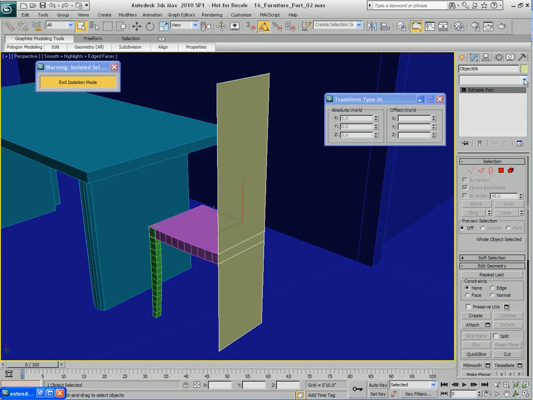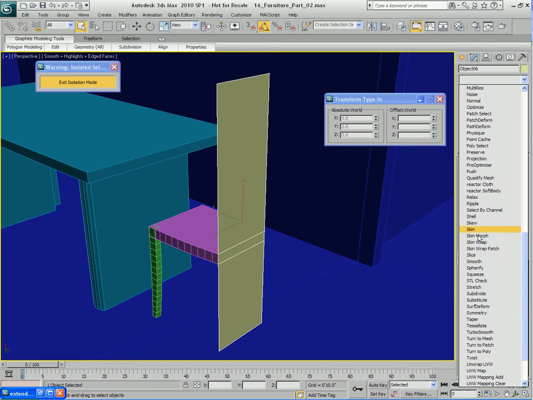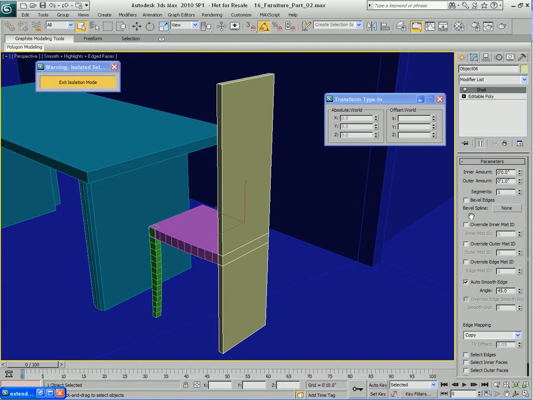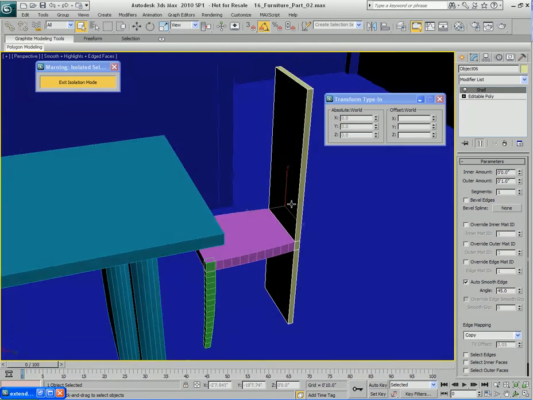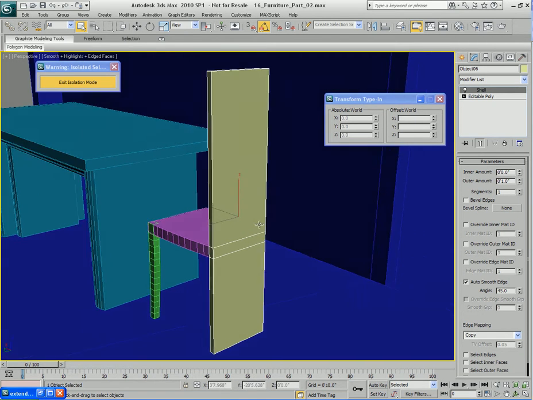If I go over here to the modifier list, and I go down here, I'll find a modifier called shell, okay? I'm going to click on that, and that's automatically going to give this object some thickness. You can see the shell modifier up here, and the parameters that we have.